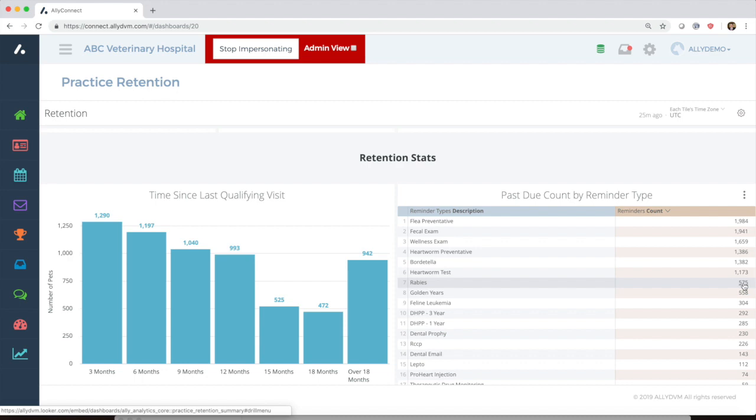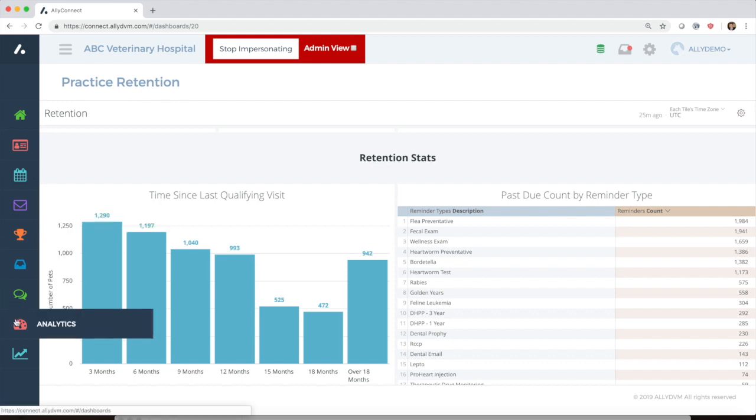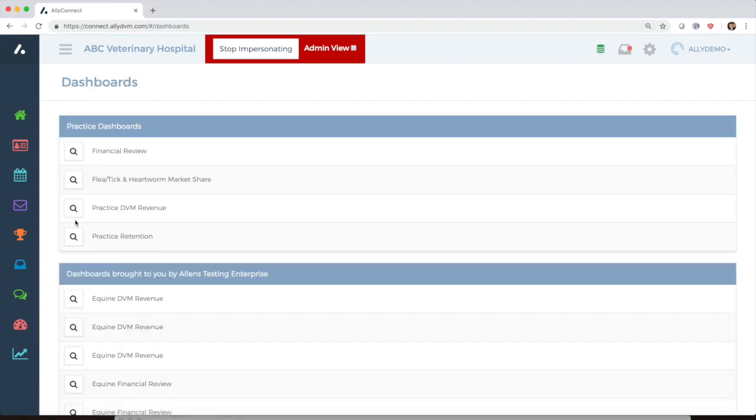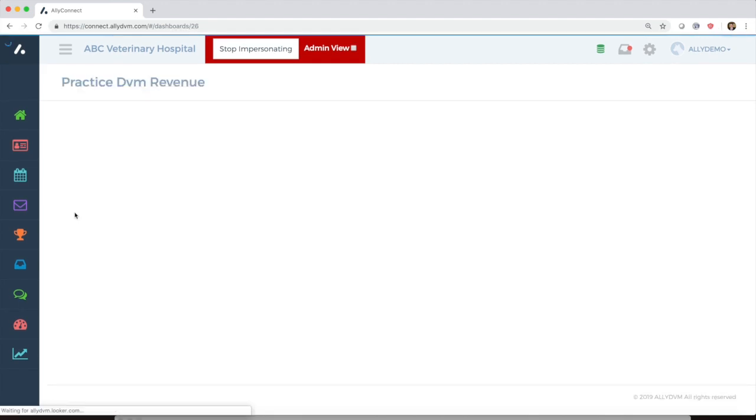And this is obviously a useful tool for the marketing team to know that, oh, we should do a rabies campaign, or team up with a company to do a heartworm test campaign, wellness exams, fecals, flea prevention, and so forth, depending on the reminders that are set up in your practice management system. And that's a quick overview of the practice retention dashboard. The last dashboard that we're going to review in this training is going to be the practice DVM revenue dashboard.